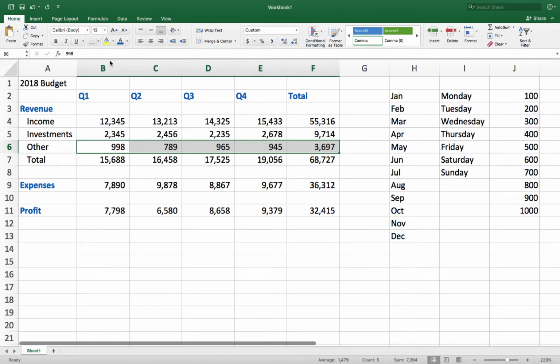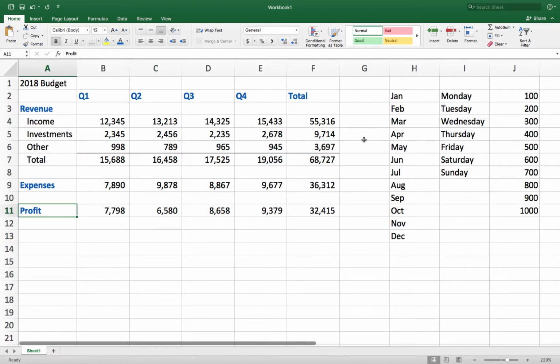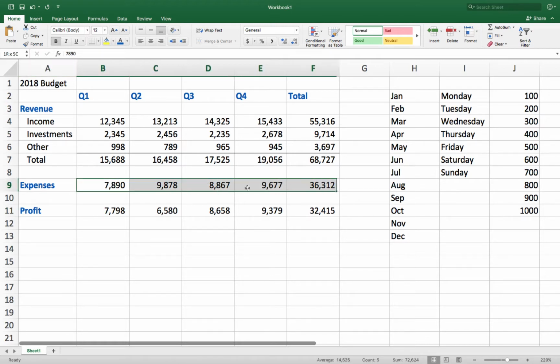And the borders are kind of hard to see when you've got the cells highlighted. So if I click away from those cells, you'll see what that bottom border looks like. Okay, and then I also want to put a nice thick border underneath expenses and before I get to profits. So I'm going to highlight my expense values. And then with the expense values highlighted, I'll go back up to the borders button on the Home tab.